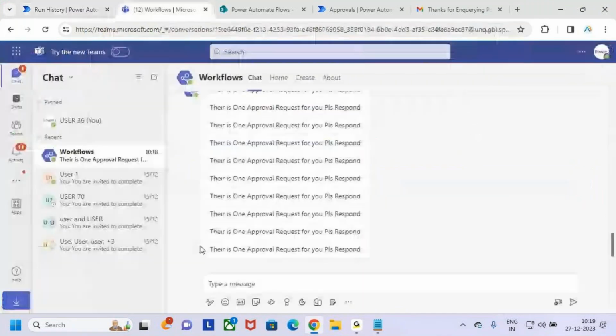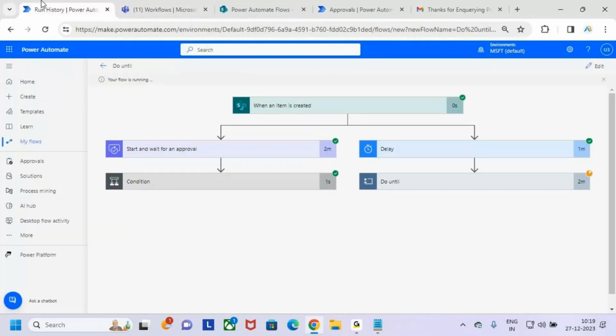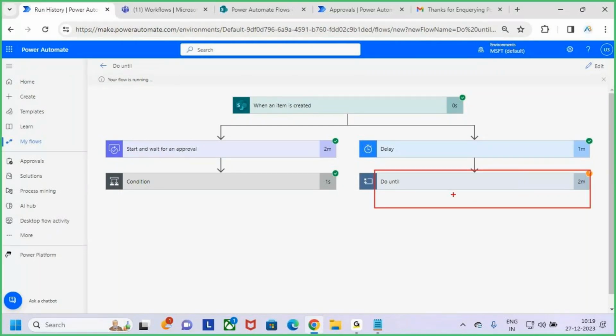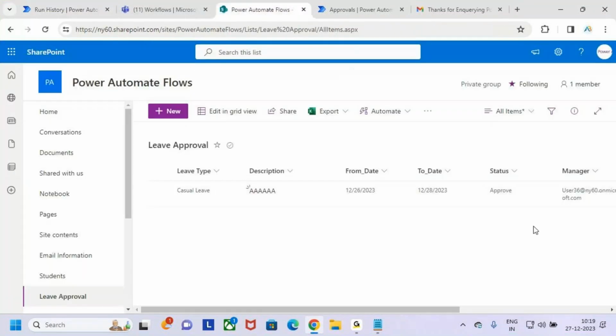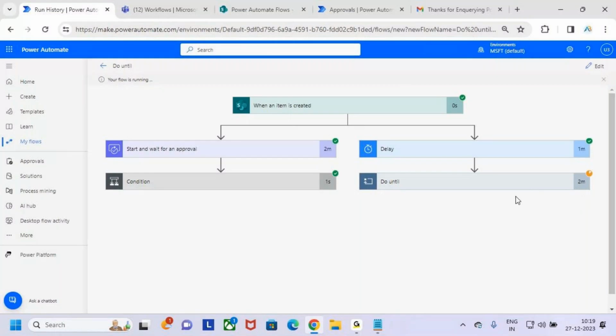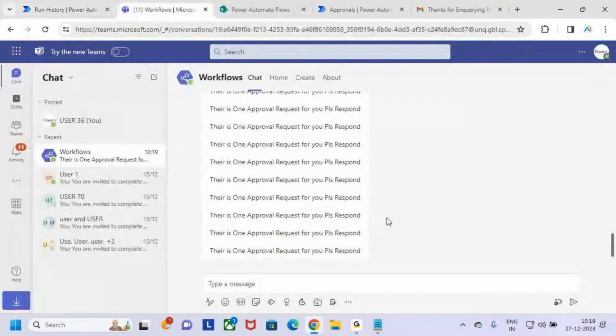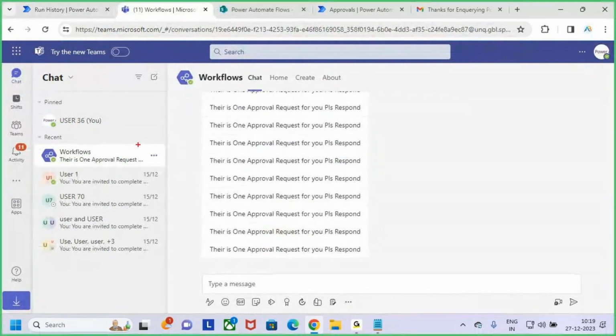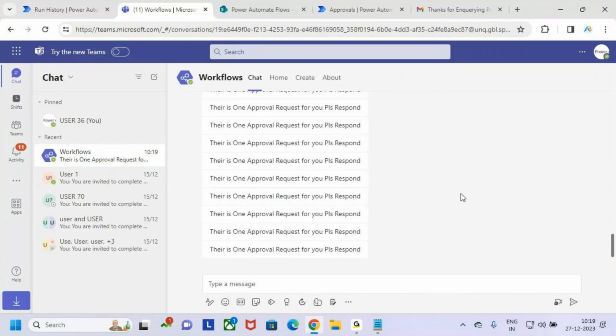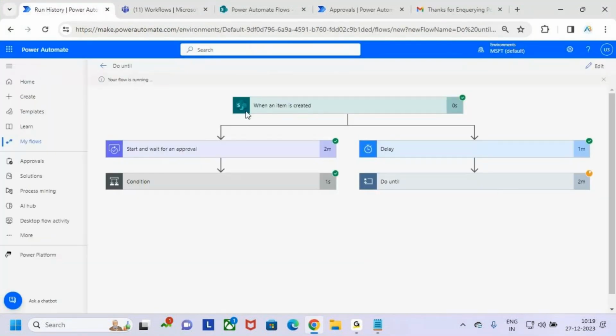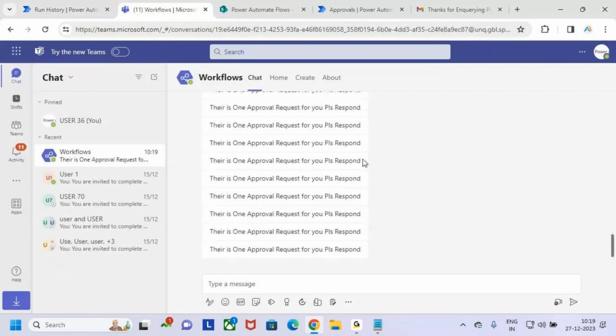It is continuously sending the request. It is continuously sending the messages to me in the Teams. Why? I said that if the status is approved, then I want to stop this loop. But it is not stopping here. It is continuously running. See, it is continuously getting the messages. 1019 is the last message I received. So why is it not stopping sending the messages in Teams? What is the flaw?